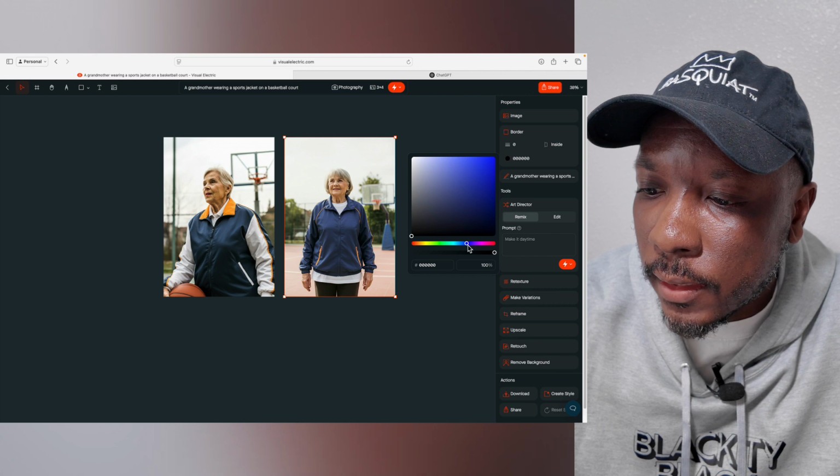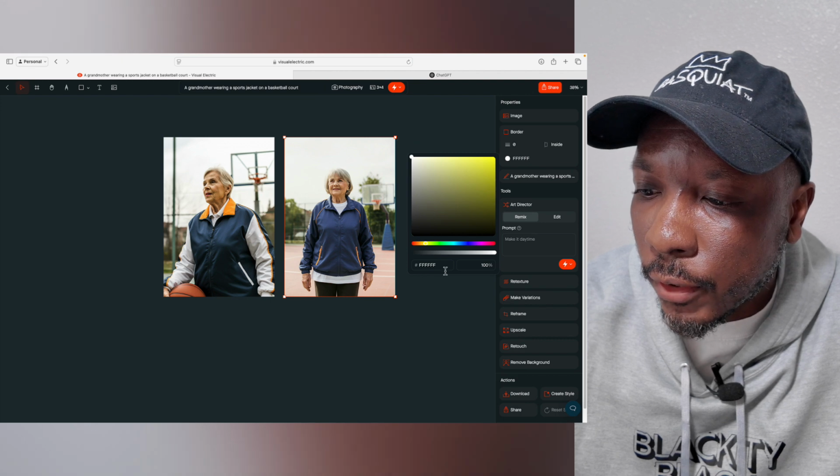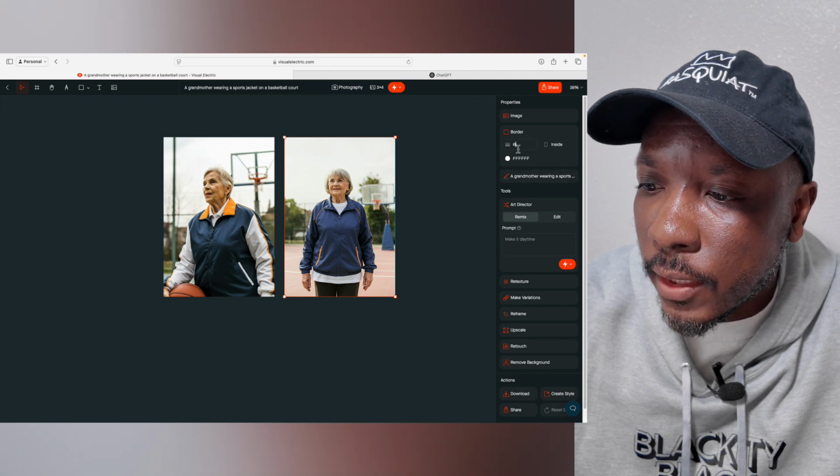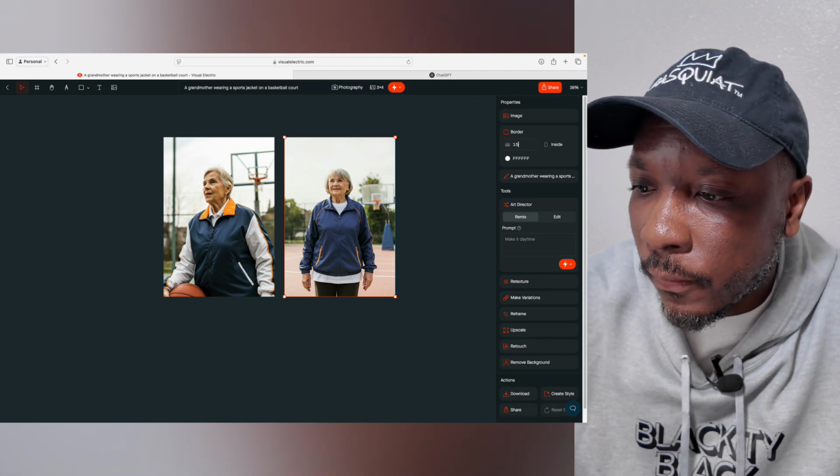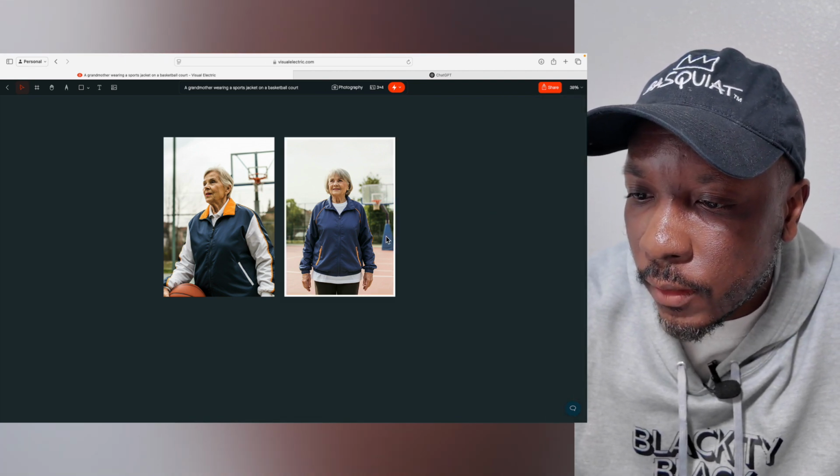I really like this image, but I want to give it a nice white border. I can do that and adjust the color, then the border size. So I have to manually put that. Let's say we want to do a border of like 15, so that way we have a nice border around it.